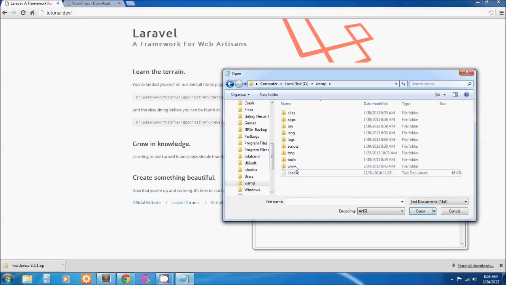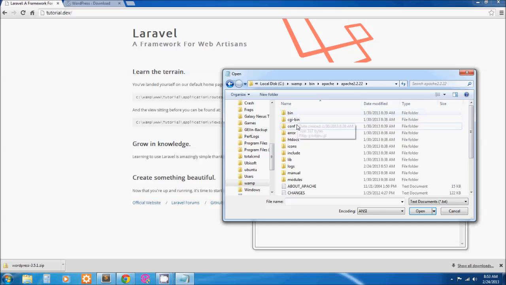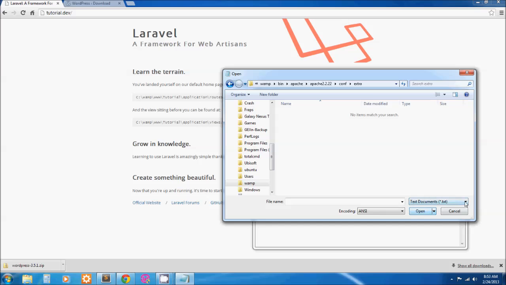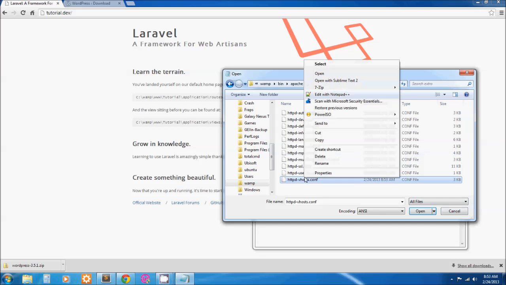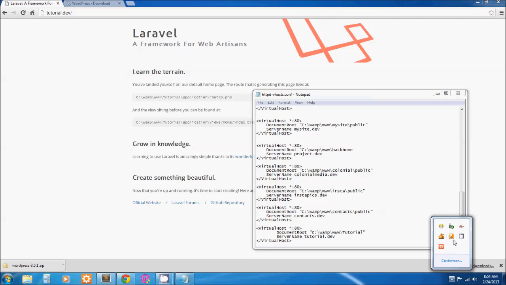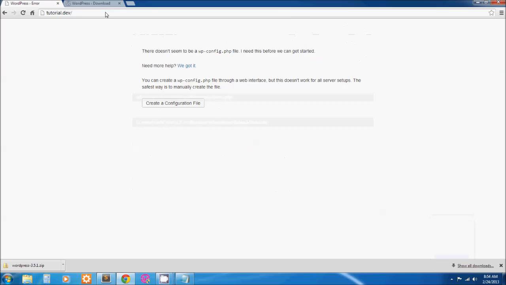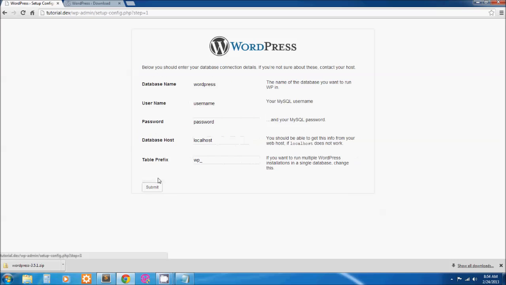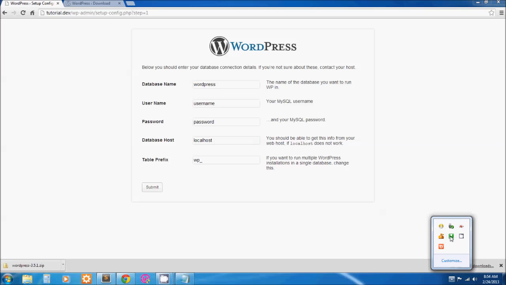Back into WAMP. Bin, Apache, config, extra, all files. There, we had the trailing hash mark, which we don't need. WAMP, restart all services. And there we go. Now, if we hit enter again, here's our WordPress configuration. So, we create a configuration file. Let's go ahead and go. Database name is going to be WordPress, so we can go ahead and create that database.